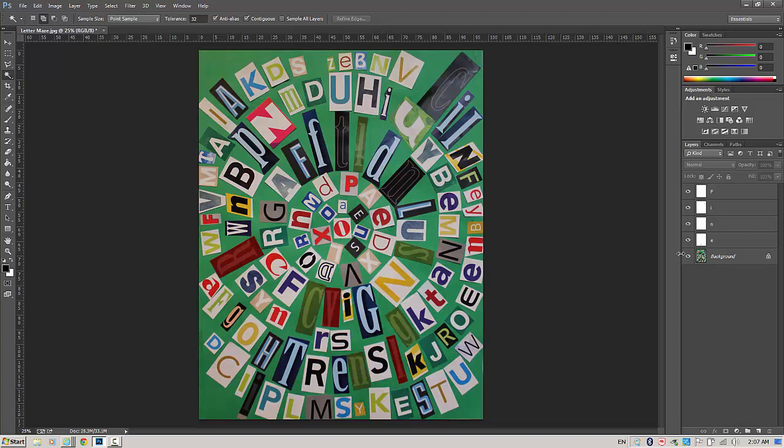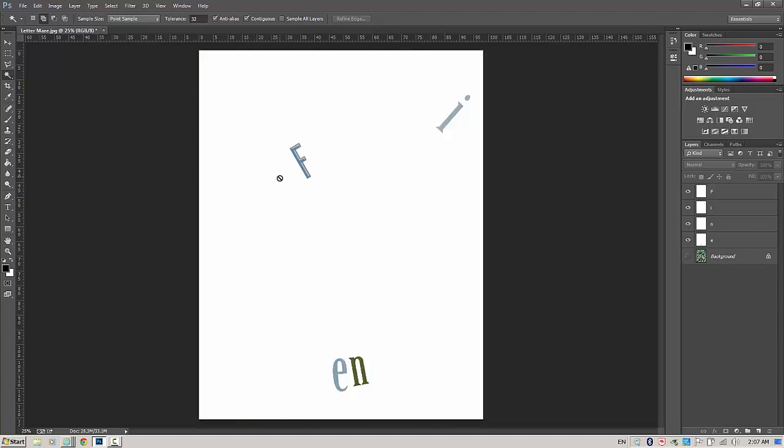I now have F-I-N-E. I now have 4 letters. These 4 letters I want to resize and place on a ruler. But before I do that, I need to get rid of this background layer.